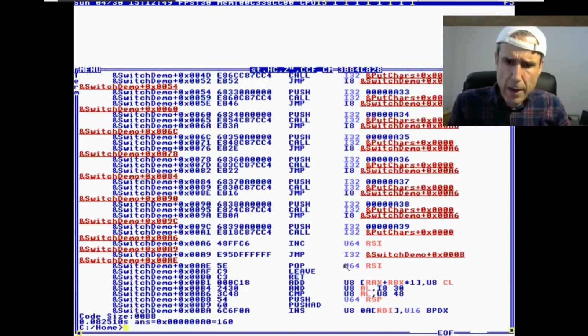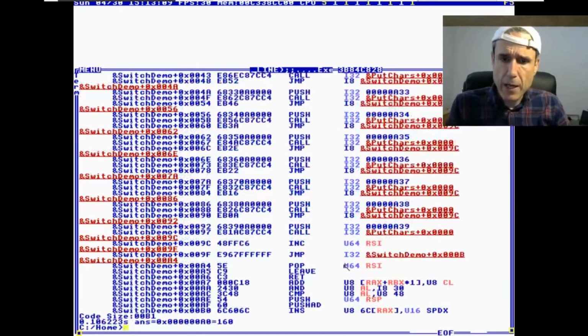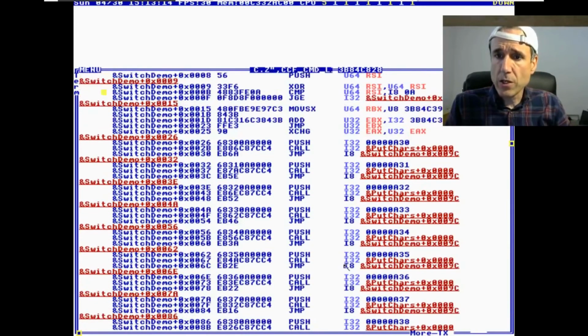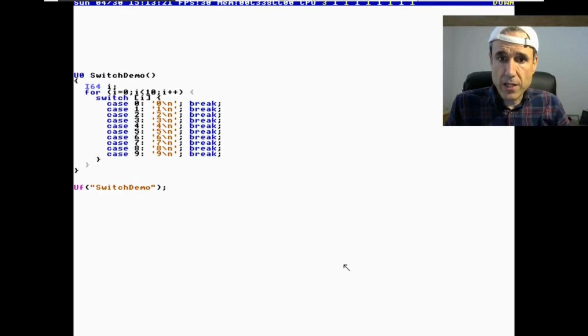Okay, look at this. The code size is BB. HolyC has a syntax for a switch statement without the range check. Now the code size is B1, and it no longer has the comparison to 10. Okay, so that's why I'm the smartest programmer that's ever lived.